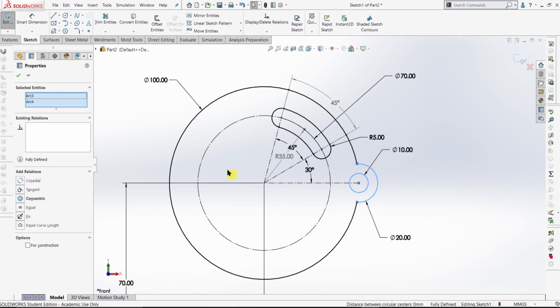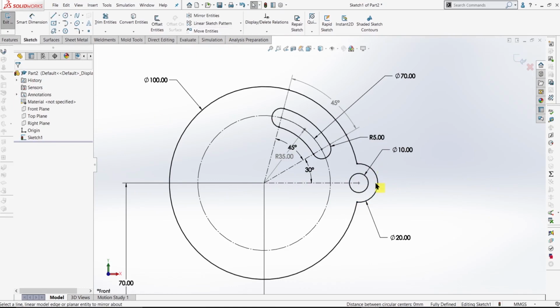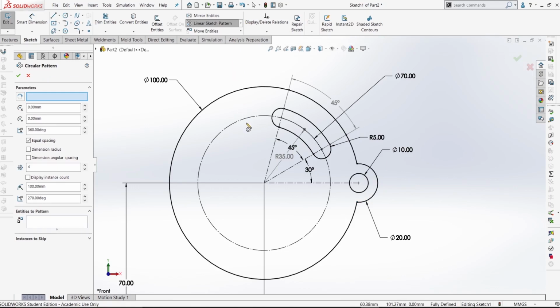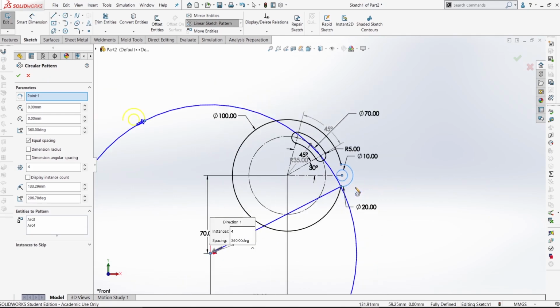Okay, I selected that at first and then selected mirror entities, but it was actually pattern. I'm going to this linear sketch pattern. You can see this drop down and go to the circular sketch pattern, and now you can select this and this.